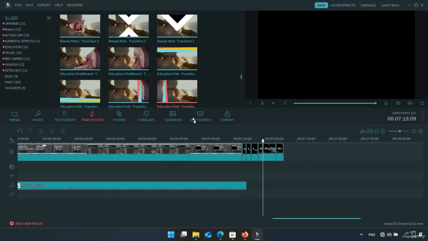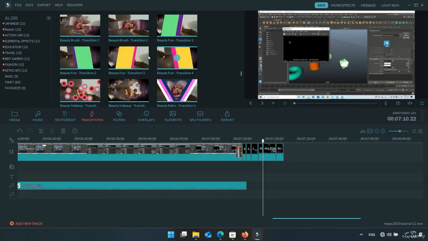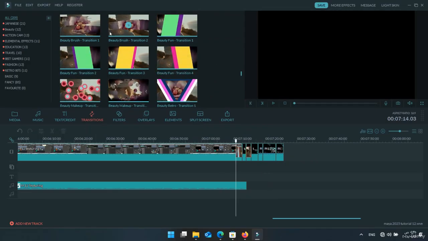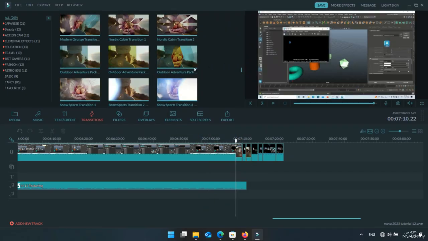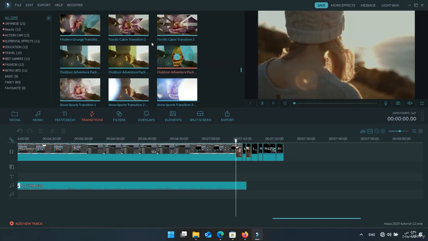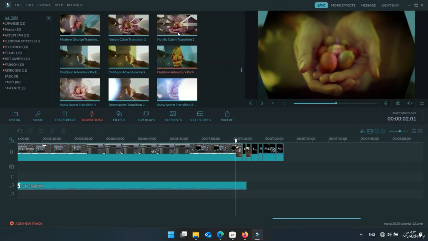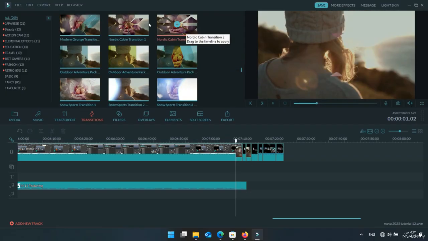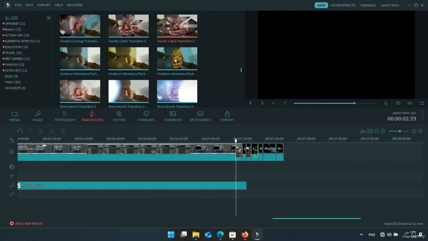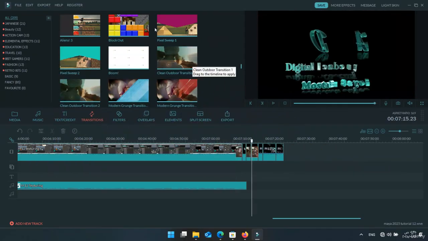Then drag the transition that you want to apply. For this one, you can see the different transitions. You can double click to see it from the right side panel and apply it to your own video. I just grab it and drag it down.